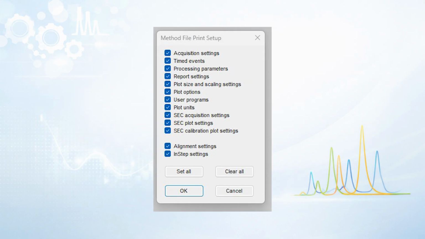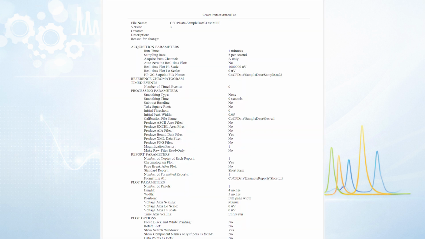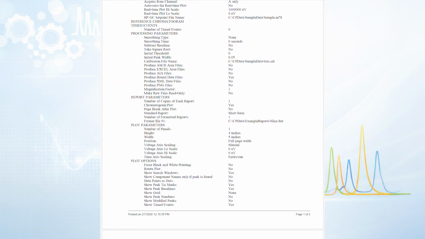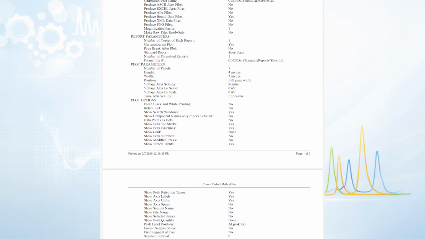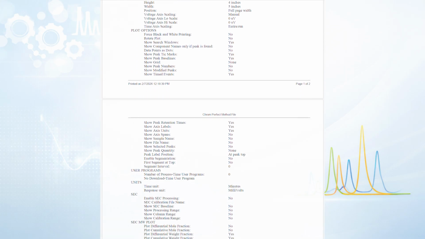Printing a method file. Method files may be printed from the File menu. Each tab section can be included or excluded from the printout. The selected sections are printed together as a single document. That brings us to the end of this video.